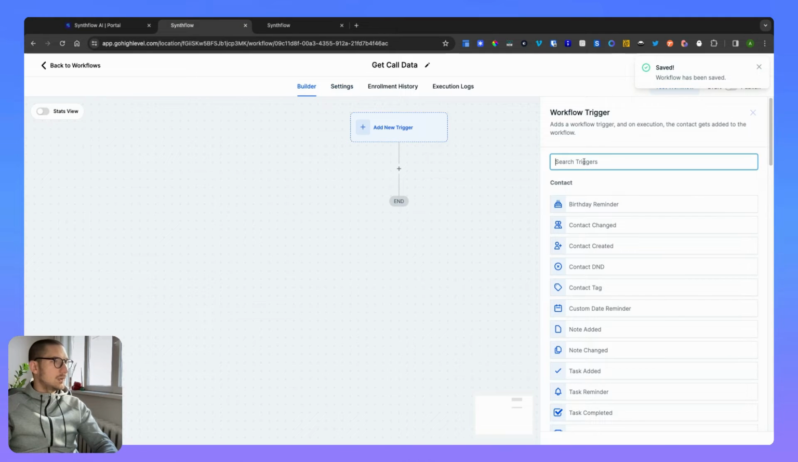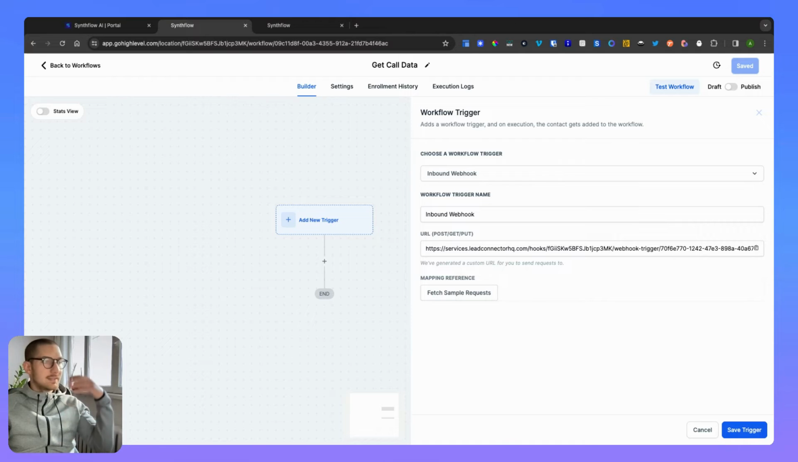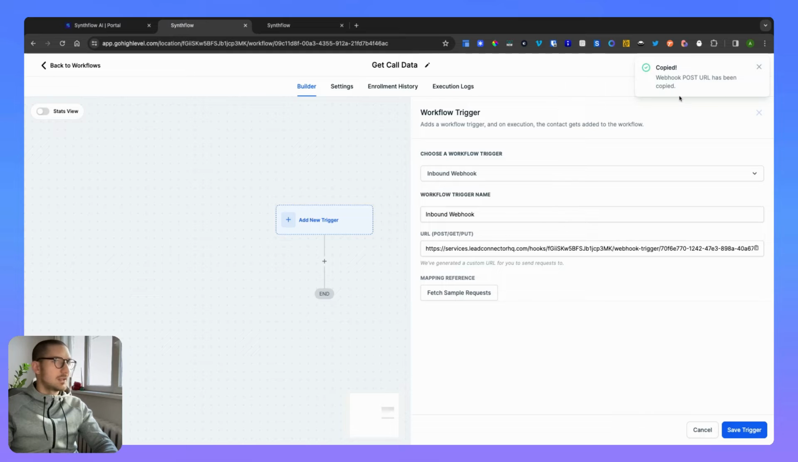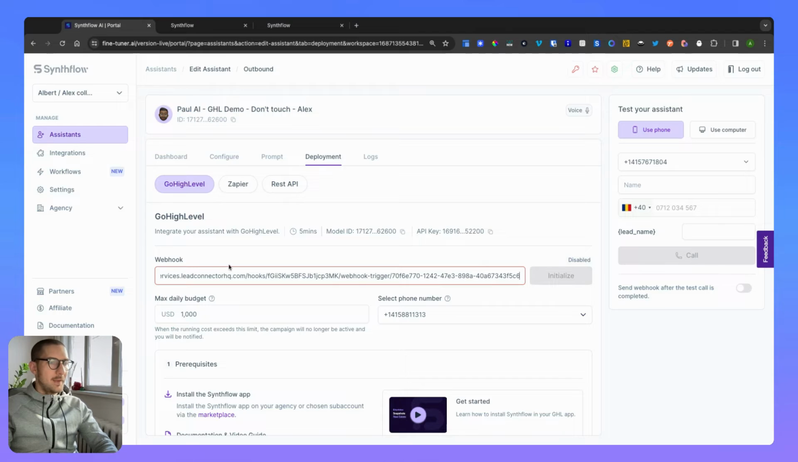Here, click and look for inbound webhook. So this is the trigger here. What it does, it will search when a new call is made and it will pull the data in this workflow. What you have to do first is please copy this URL post get here. Be sure you can click on this one to be sure it copied. You go back to Synthflow, you go to deployment, webhook, paste it, click outside the input, initialize, changes have been saved, it's enabled. Leave it like this for now.